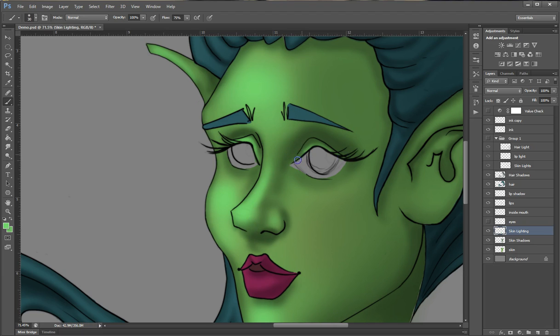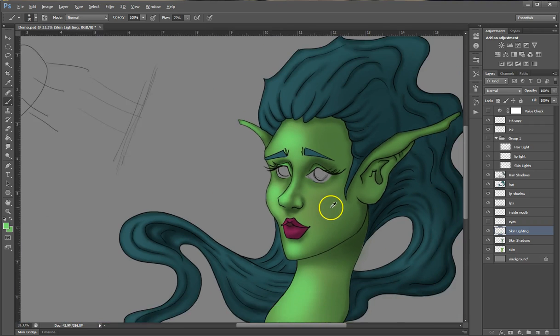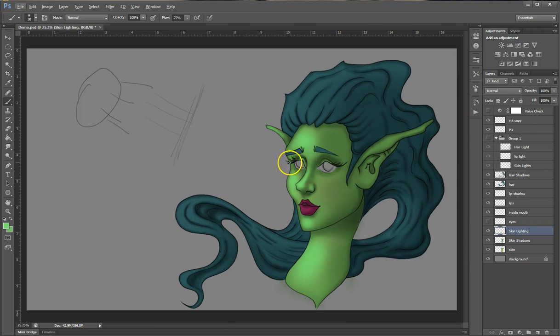So I'm actually going to delete some of that. Remember, you can always erase as needed. So maybe there's too much light on that eyelid, but it makes a big difference on the eyelids. It really brings brightness to the eyes. And generally, we want people to look at the eyes of our characters. So there we go. I've done the hair and the lips and the skin.